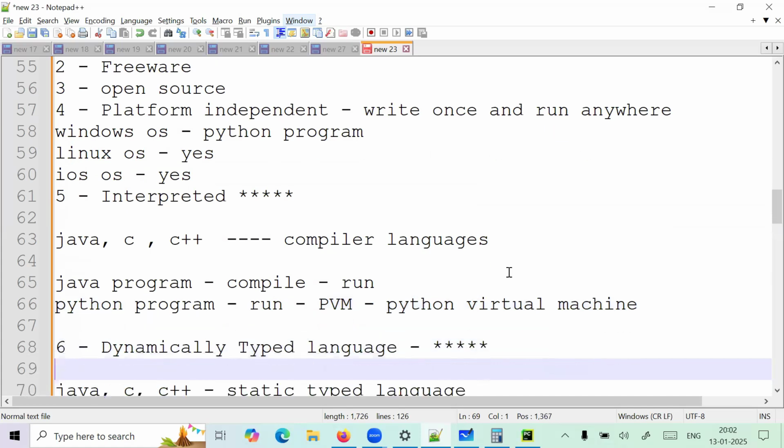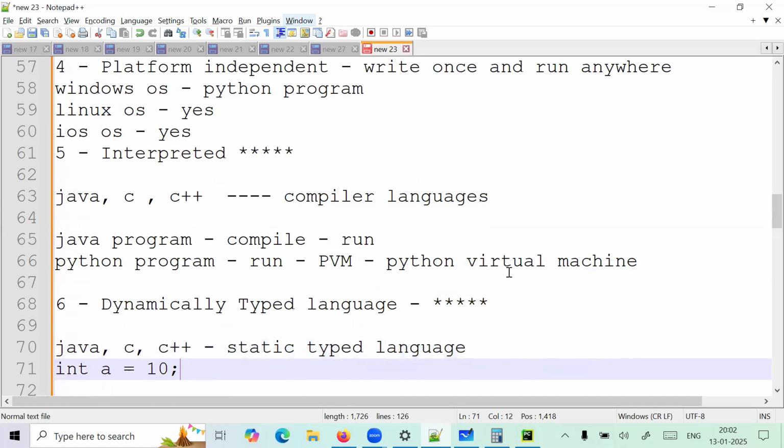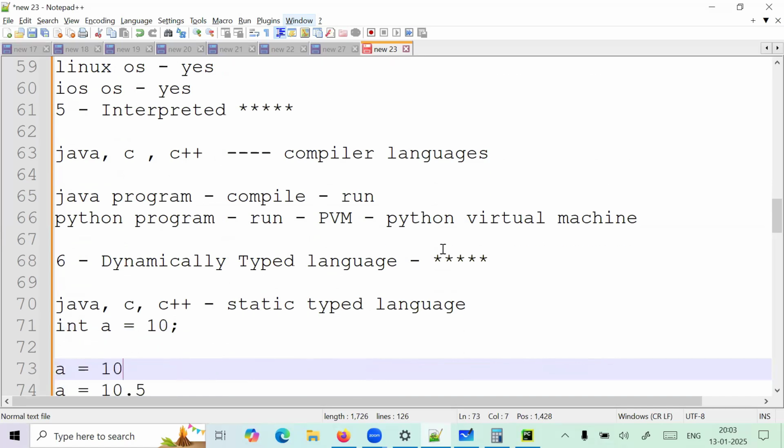Okay. Then I have written a 5-star feature here: interpreted. What is the meaning of interpreted? So you do not require to take care of the compilation thing, right? Who will take care of the compilation? Who is responsible for that? So PVM is responsible for that. The Python Virtual Machine is the one who will take care of the compilation.